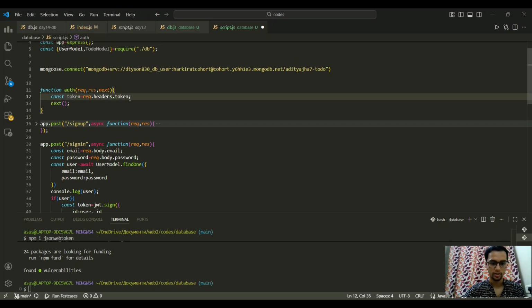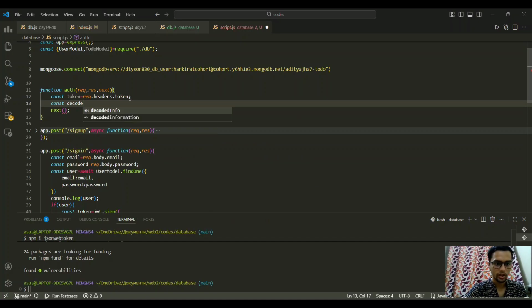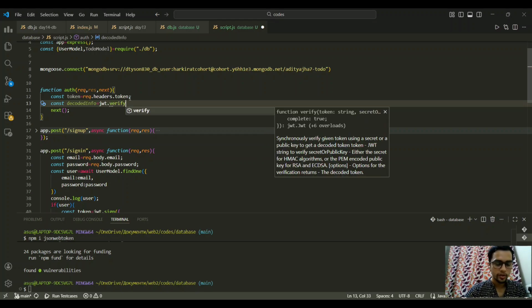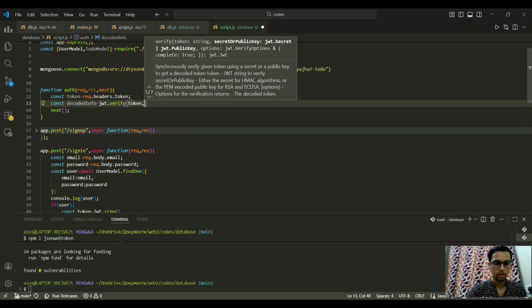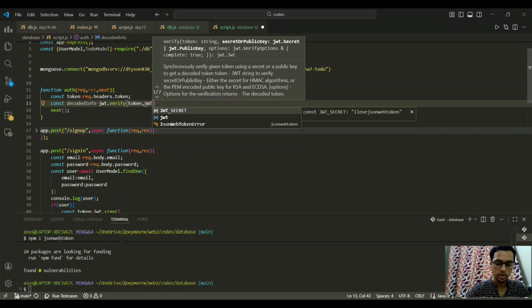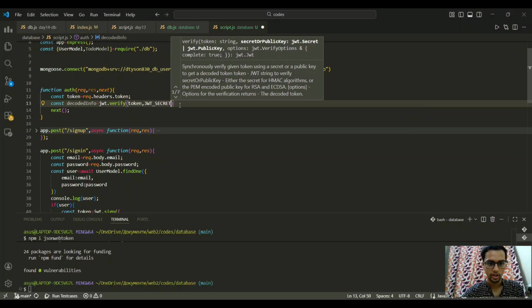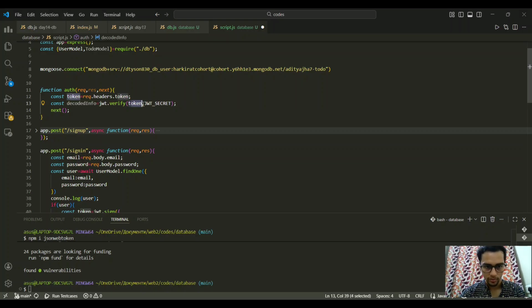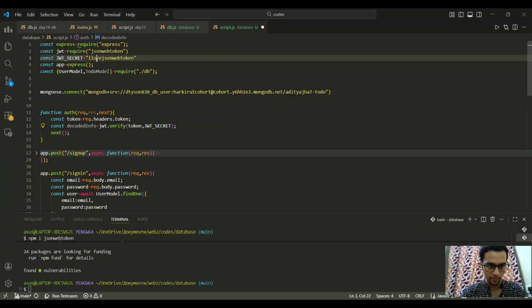So basically, we call decodedInfo equals to jwt.verify. Why verify? Because we are verifying whether the token is valid or not. So we are using the token and the signature JWT secret, which we have already written over here. We are telling the server that I have this token, check the signature with this JWT secret which we have here.